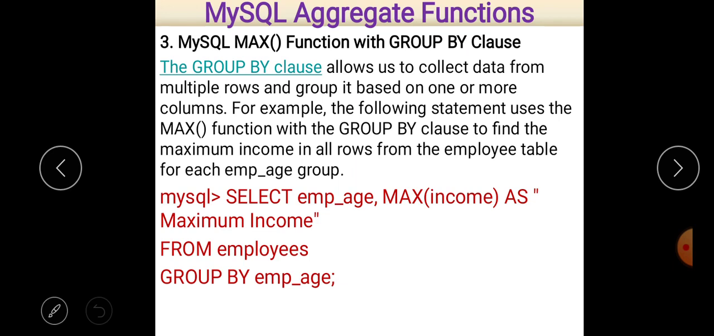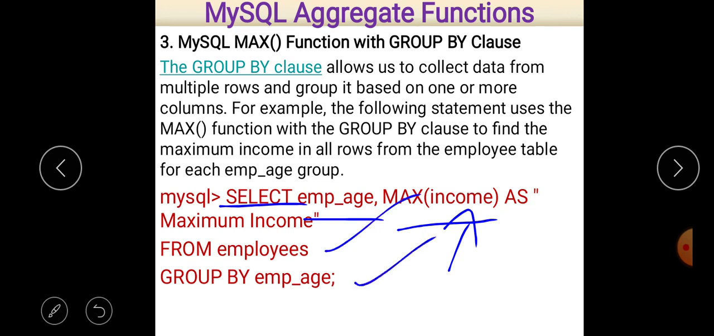So here you can easily see that if you want to form a group on the basis of a particular age, then for that purpose we just write select employee age, maximum income. Employee age is the name of the column, and then max income, we pass a parameter within the parenthesis. Here income is the name of the column, as maximum income. So maximum income is the name of the column here. From employees, employee is the name of the table, group by employee age. So we form a group on the basis of employee age.